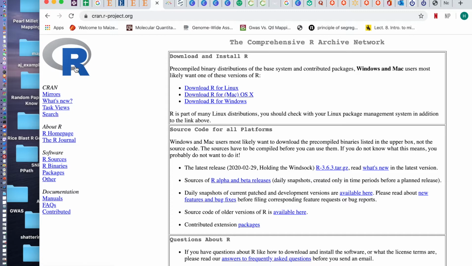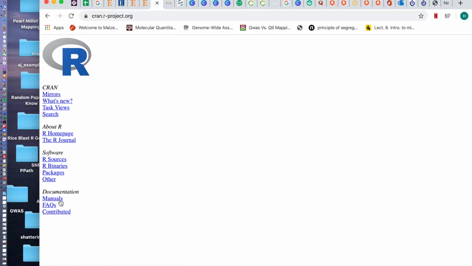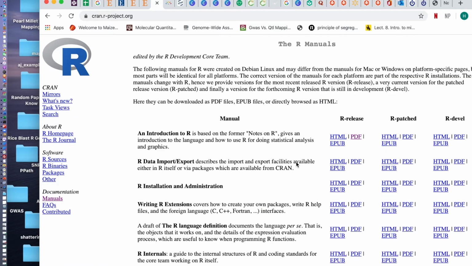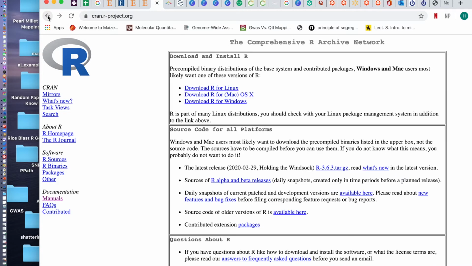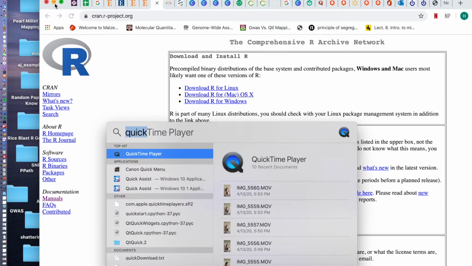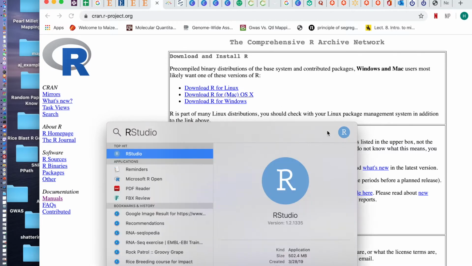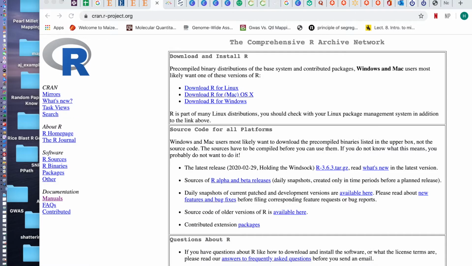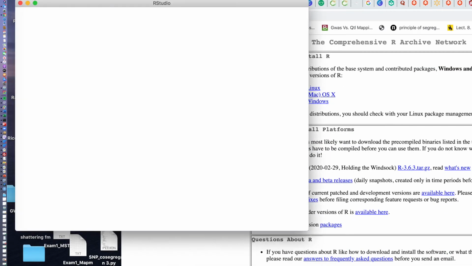As you can see on the left pane, you can also check out the manual for other guidelines and all sorts of things. So after you've downloaded R for whatever computer you might have, you can open it up, and I actually downloaded something called RStudio. RStudio is sort of a more advanced version of the traditional R software.